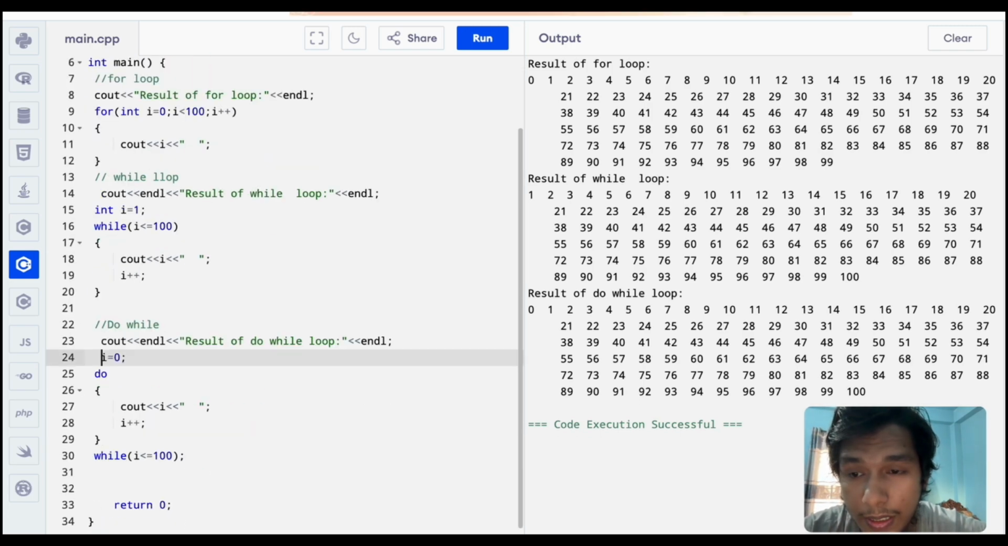So as you can see, the difference between the three loops: all the loops have their own purpose. It depends on the program.